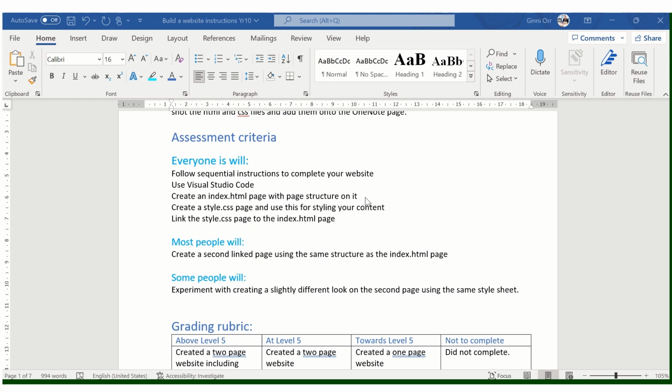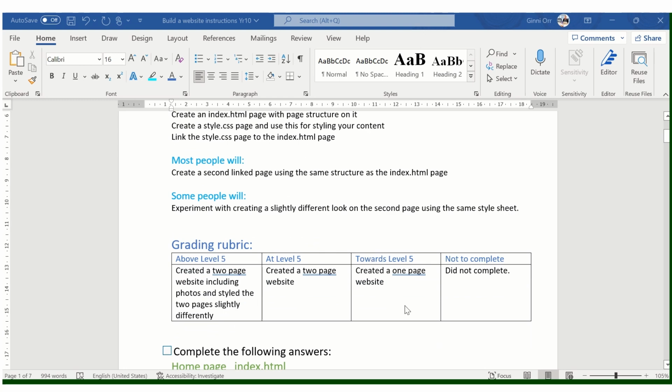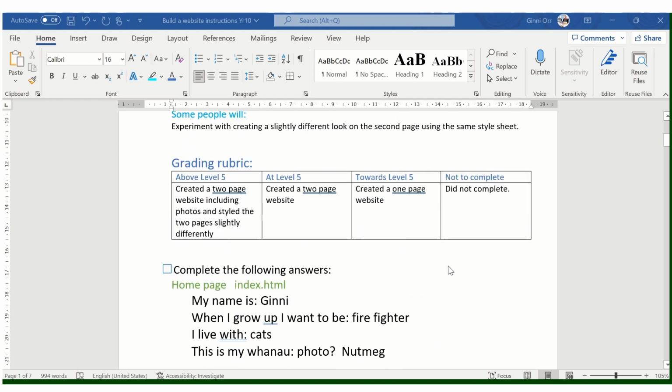They are on this sheet. You'll use Visual Studio Code. You're going to create an index.html file, a style.css file. You're going to link the two together. Some of you will manage to create a second page as well, and some of you will experiment with styling that second page so it looks a wee bit different from the first page. This is your achievement criteria. So let's get into it.